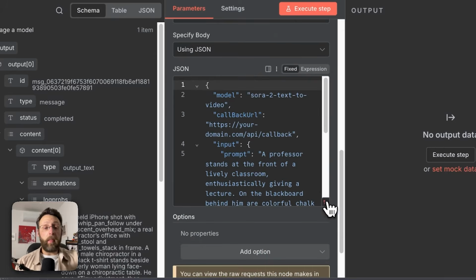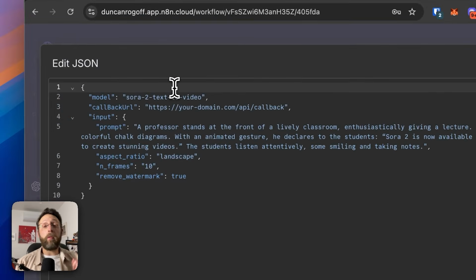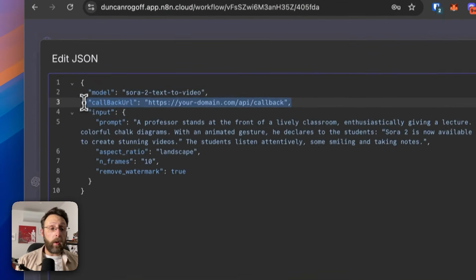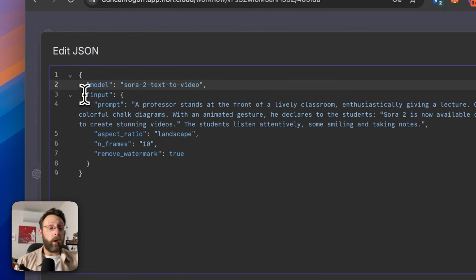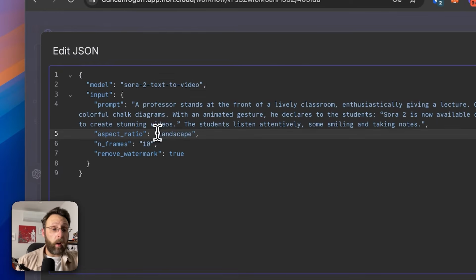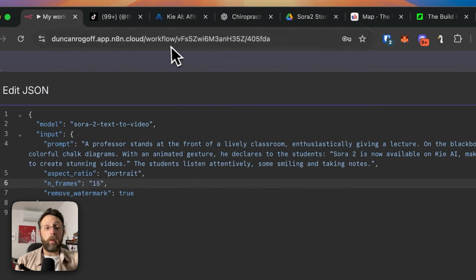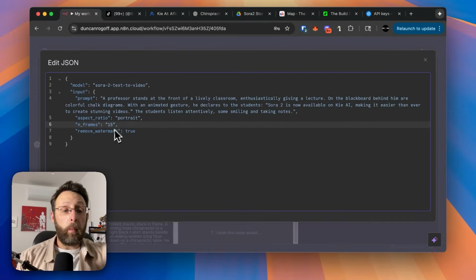Next, we want to worry about this JSON, and this is basically all of those parameters that we're setting. We're using Sora 2 text to video. I know we don't need this callback URL, so I'm just going to go ahead and delete it. This is the prompt. Our aspect ratio, I'm going to change this to portrait, so it's good for TikTok or Instagram Reels or YouTube Shorts. I'm going to change our time to 15 seconds because they're a little bit more fun if they're a little longer. And we want remove watermark to be true.